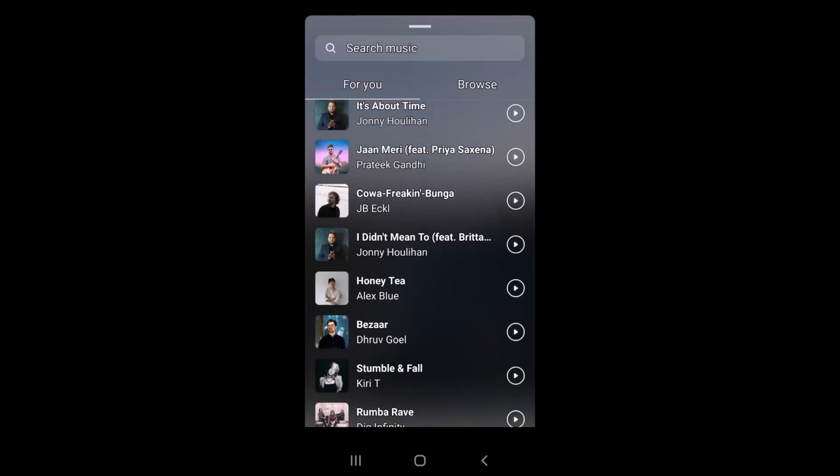Now in case you want to add a certain music and you're not able to find it, or it says that the music isn't found, it might be that the music is not available in your region.